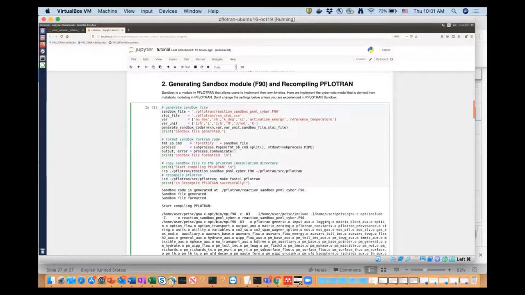I have installed it before the tutorial, and after we have generated and formatted the Fortran source code, we can compile PFLOTRAN. This is a command that can be run in the terminal, just a bash command. It copies the generated sandbox source file to the PFLOTRAN source directory, so the generated source file is put in the PFLOTRAN folder, and it will be copied to the source files for the entire PFLOTRAN.